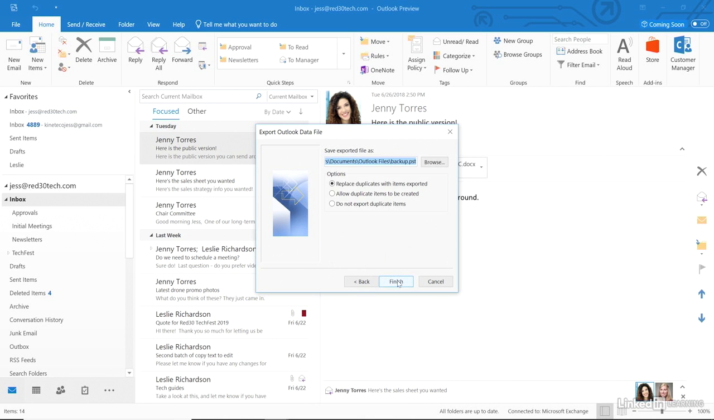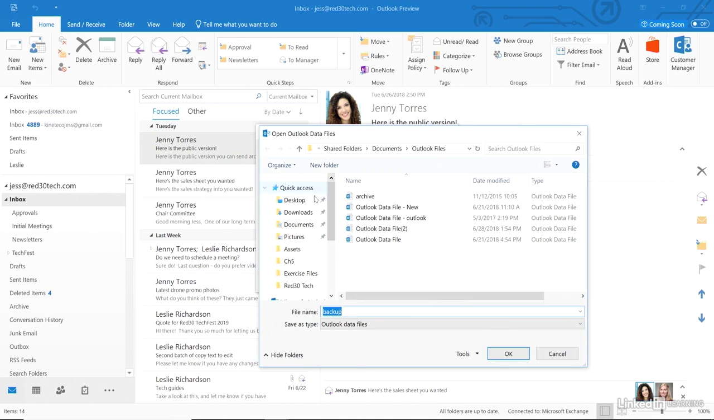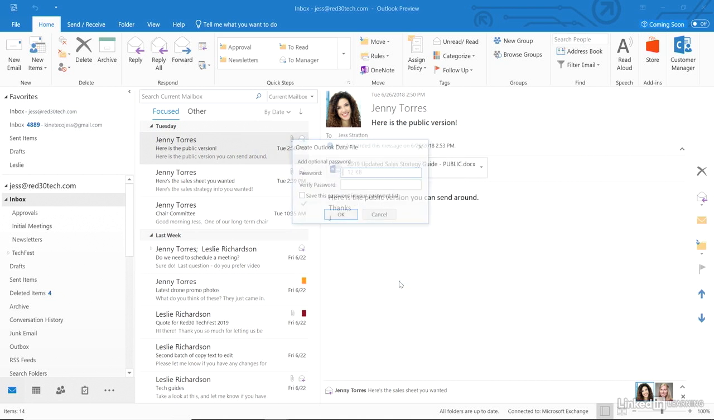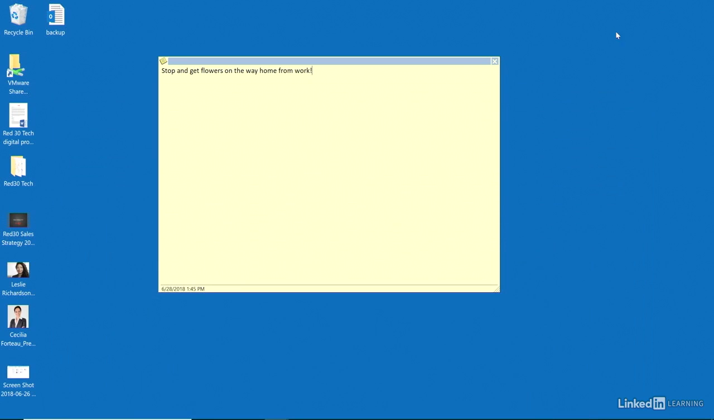I'll click Next. I'll click Browse to choose where I want it exported to, and click OK. I'll choose some options that handle duplicate items. Click Finish, and I can add a password if I want to, though I don't have to. I'll click OK for now, and my Outlook file will be exported. When it's all done, I can minimize this and see the backup file that's been placed on my computer.